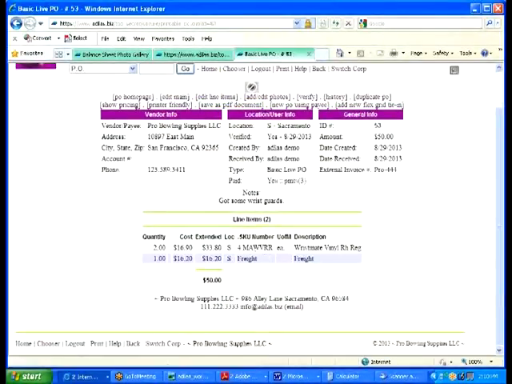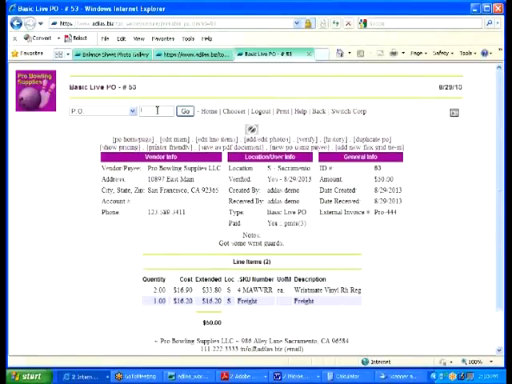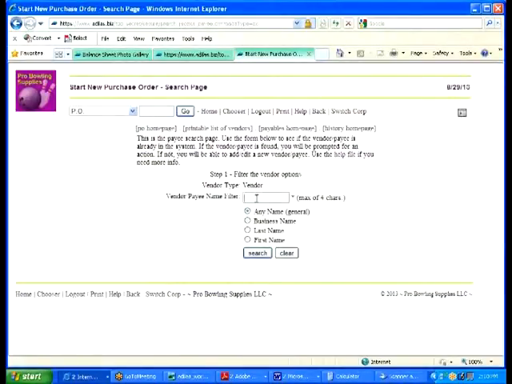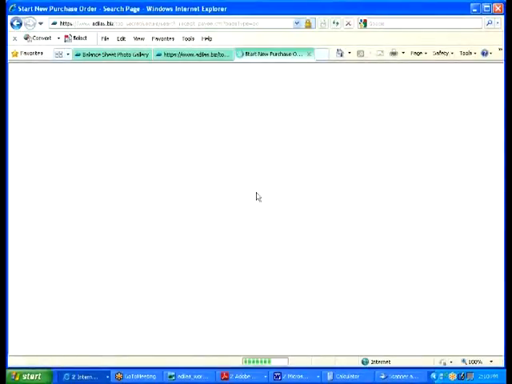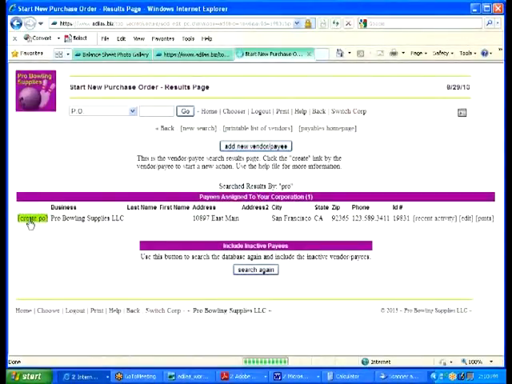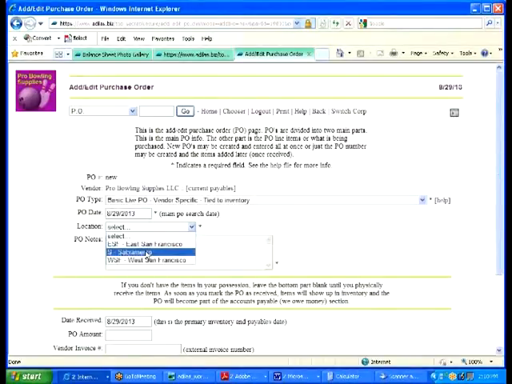PO last, okay. I'm going to just copy that. It has a 4 in front of it, but I'm not worried. Let's say we're going to create a new PO. So we're going to go new, and we're going to say vendor, and we're going to say pro. Okay, create the PO. Sacramento. Got some wrist guards.